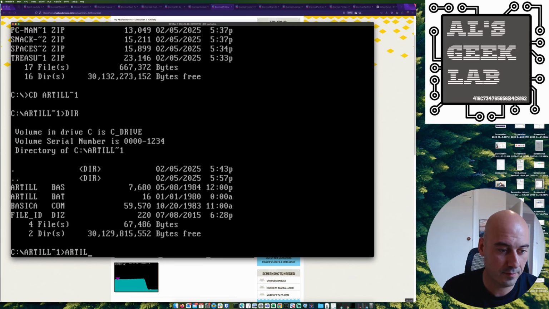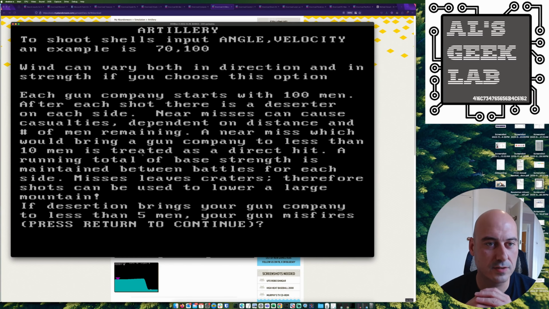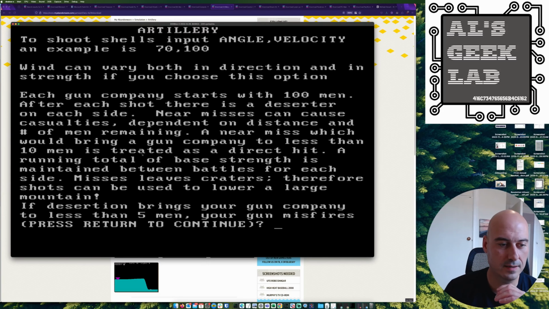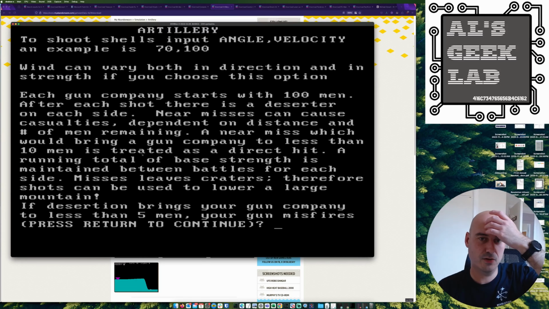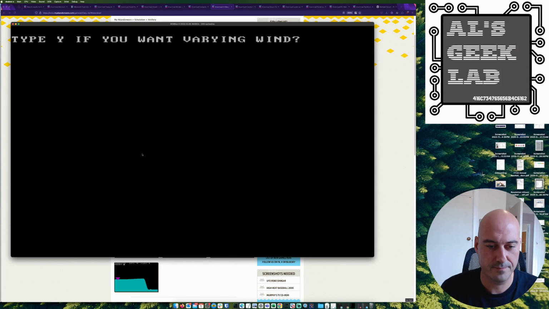Oh yeah, another basic game. Again, you can sort of see things hadn't moved on a lot from 1981. Shoot shells, input angle, velocity. An example is 70, 100. All right. Each gun company starts with 100 men. After each shot, there is a deserter on each. What? Deserters? Near misses can cause casualties dependent on the distance and number of men remaining. A near miss which would bring a gun company to less than 10 men is treated as a direct hit. All right, let's go. Do I want varying wind?